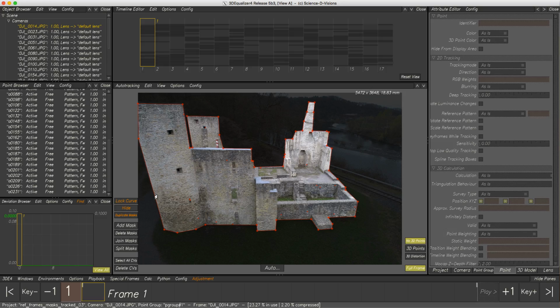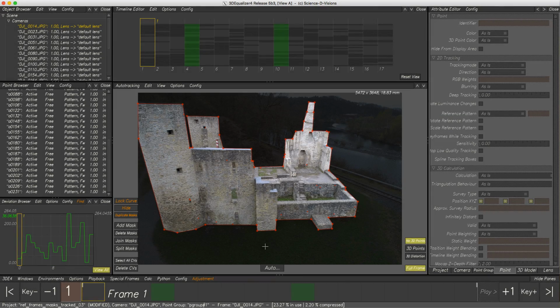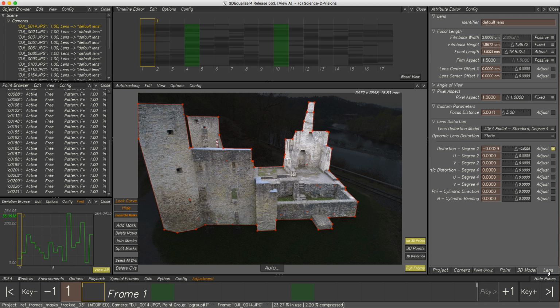Time to calc the project. Well, deviation isn't very good. What is wrong? The lens is already adjusted, so the problem should lie somewhere else. Like in sequence tracking, there might be some falsely tracked points interfering with the reconstructing result. As we can see in Deviation Browser, there are some really messed up points.